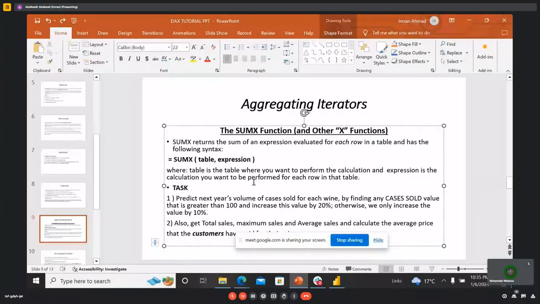So SUMX will do the iteration on every row, and the expression will give you a filter context. An example here: we are told to predict the next year's volume of cases sold for each wine by finding any cases sold value that is greater than 100 and increasing this value by 20. Otherwise, we only increase the value by 10.